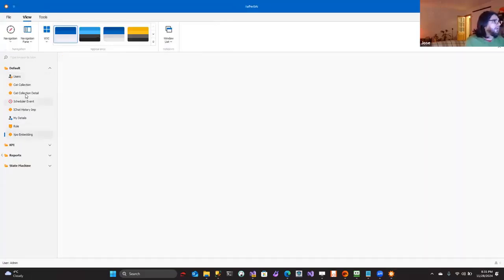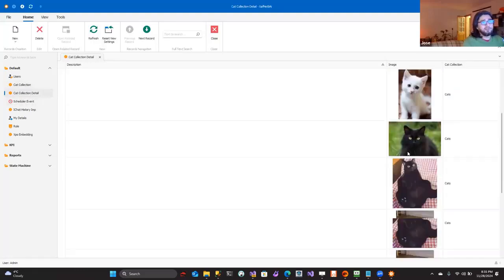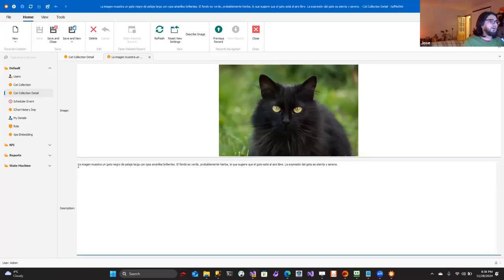So let's go back to the cat collection. I should name it something different, it's not only cats. But okay, here we have a black cat. Let's try to describe that one. If I do this, basically what's going to happen is it's going to augment the prompt, and the description that we will have is in Spanish. So here: "la imagen muestra un gato negro de pelaje largo con ojos amarillos brillantes. El fondo es verde, probablemente hierba." Sorry, let's go back to English. So this is the description in Spanish.